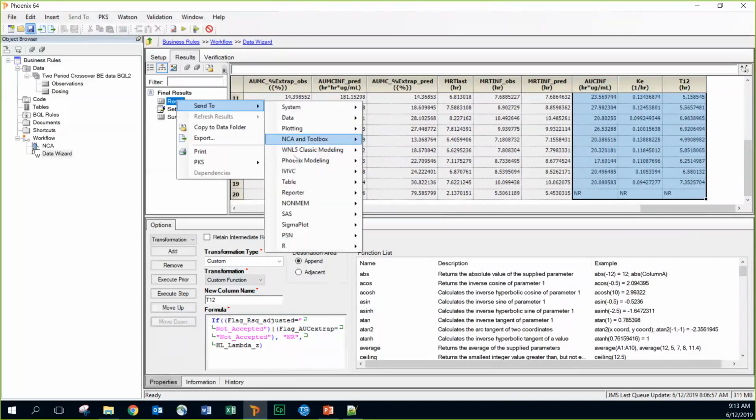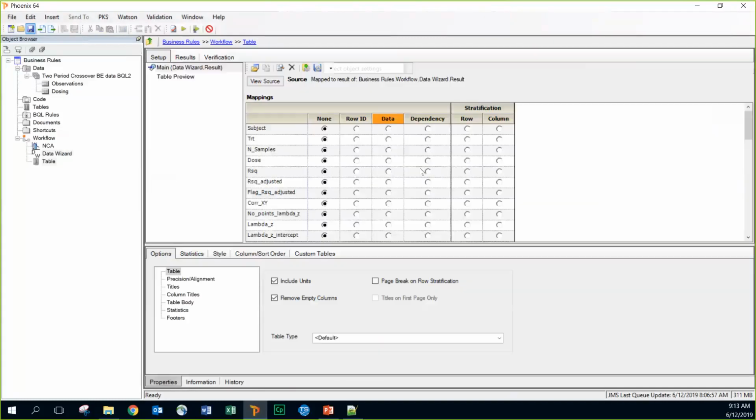Now, let me send this to a table object. I'm sending the result of my data wizard to a table. For this table, my rows are subjects. The treatment is going to be row stratification. I'm going to do a page break on row stratification so that I have multiple pages. Then I'm going to pick the values that I want to report on the table. Cmax, we'll do AUC last. Those were not filtered. Those were not used with acceptance criteria. Then what I'm going to do is go down and choose my 3 custom columns that I just did.